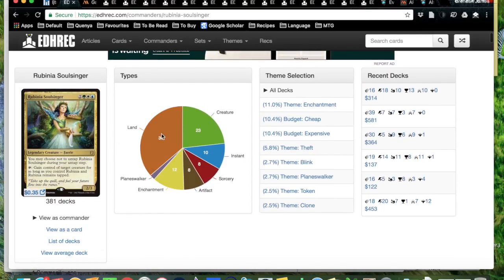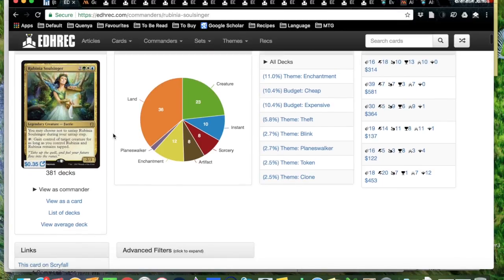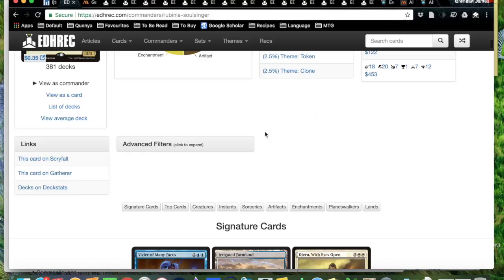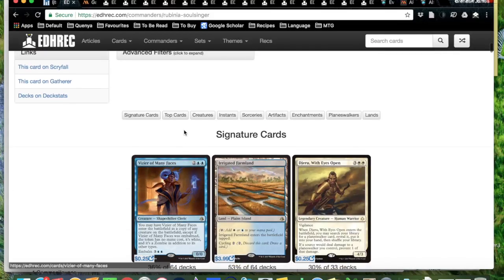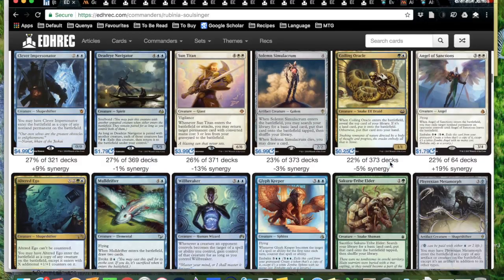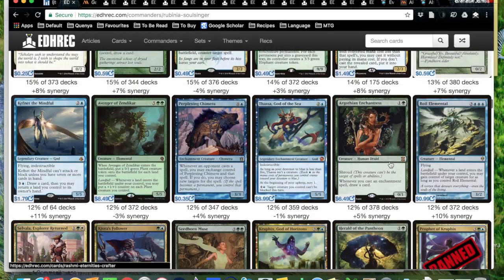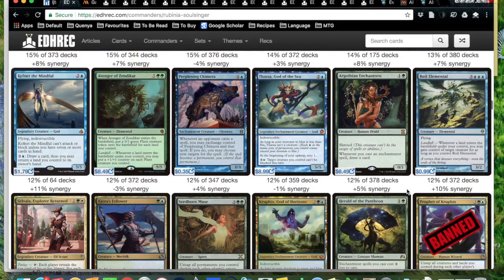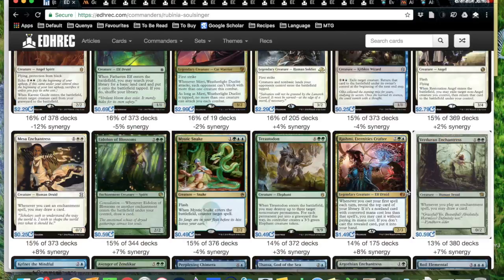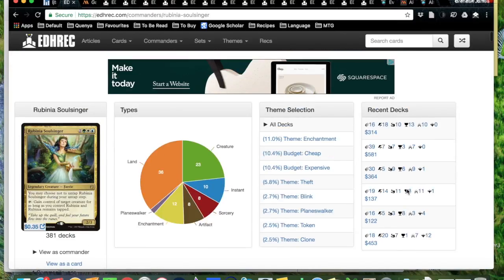And so it shows you what the typical deck looks like. This one's going to have about 36 lands, about 23 creatures, and it shows you some signature cards, top cards, creatures, instants, sorceries, artifacts, enchantments, planeswalkers, lands. It shows you all the different things that are often put in the deck. It doesn't necessarily mean the best things to put in a deck, but it shows you what other people are doing with them, and that's often really helpful to give you ideas about what you could do.